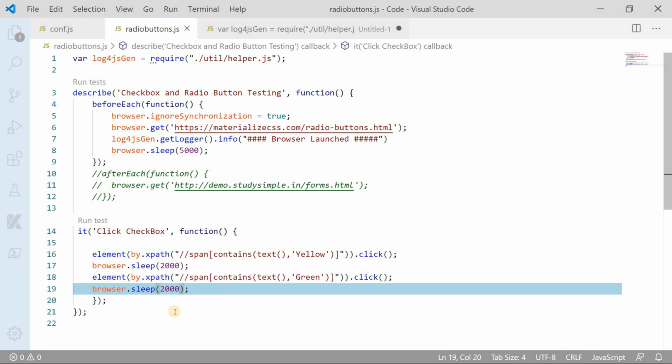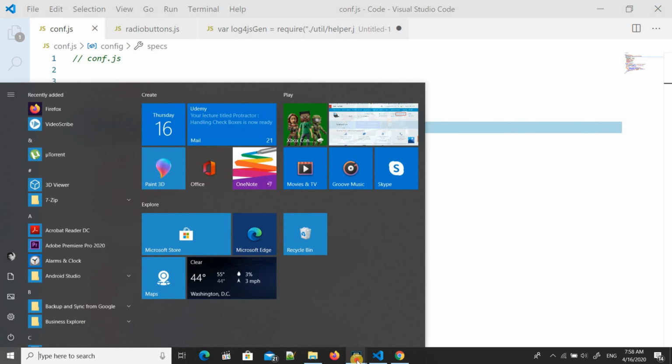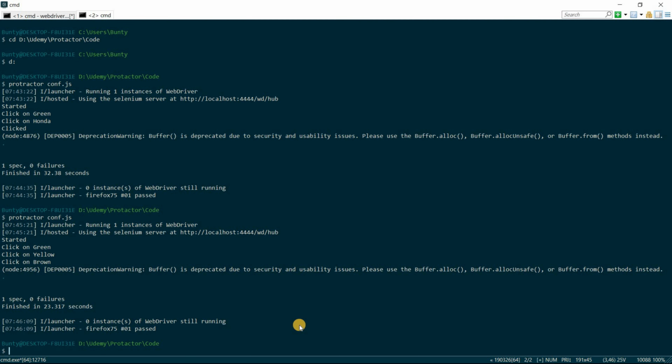Okay, so we are done. Now we will give a run. In the conf file, we will change to radiobuttons.js. The Selenium server is already running. So we will go and hit the run.